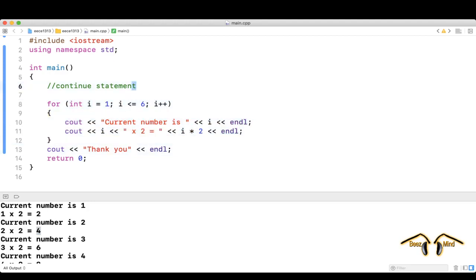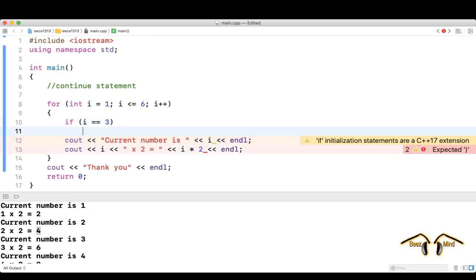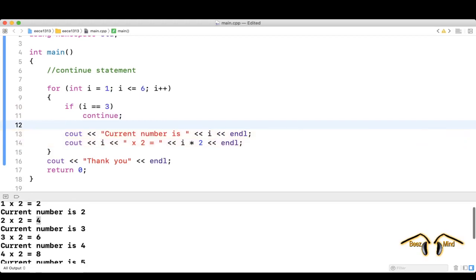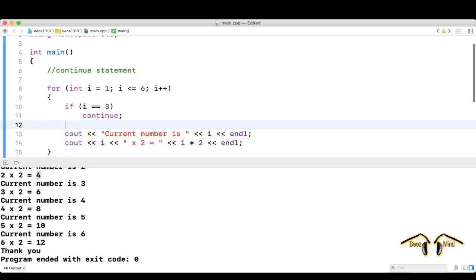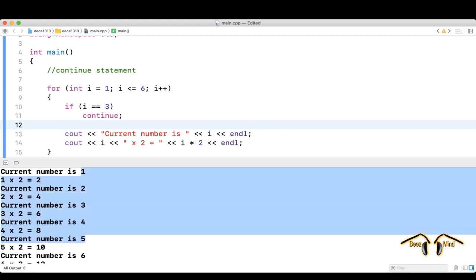Now, how to use the continue statement? Example. Let's say if I equals 3, I put a continue statement. So what will happen? In the original output, you have 1, the output is 1 until 6.